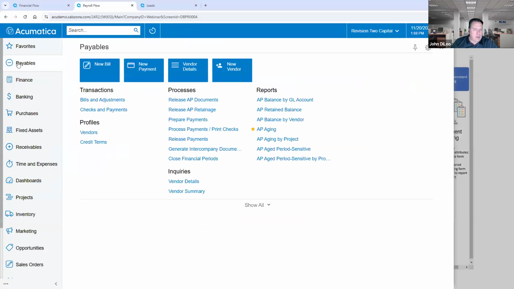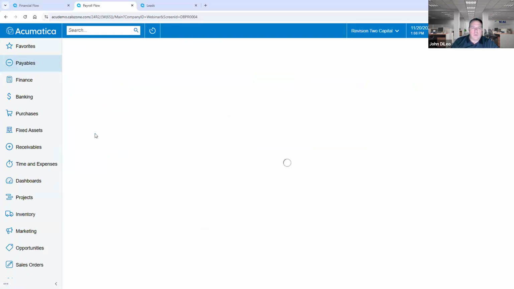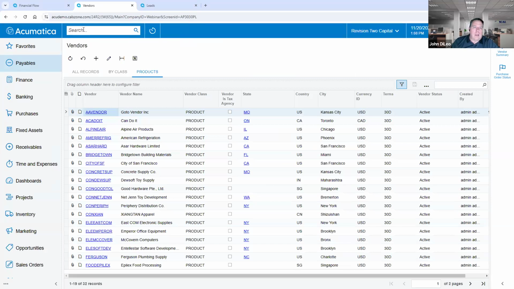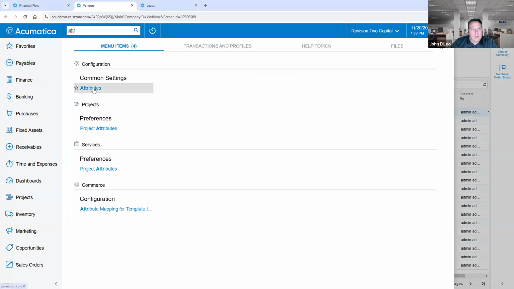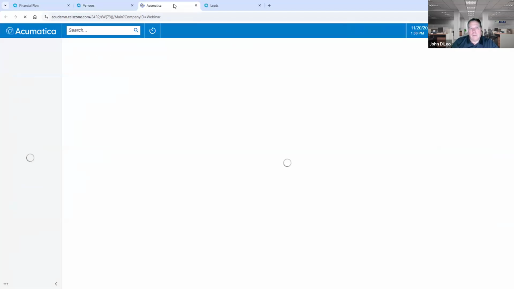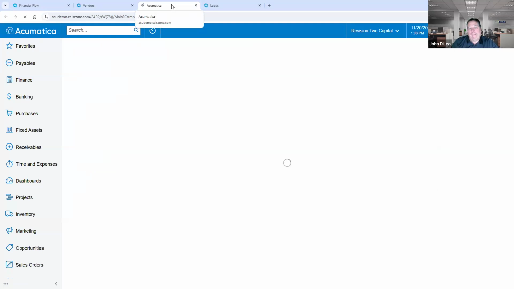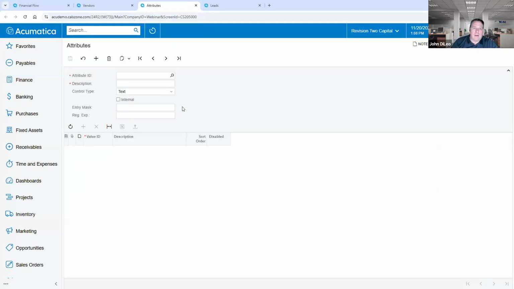So I did mention earlier user-defined fields, and we haven't really shown that yet. Acumatica has something called attributes. If I just start typing, it's finding anything that includes it. So I'm going to go ahead and open my attributes screen. Many of our clients have lots of uses for these. It really becomes a question of what you need.